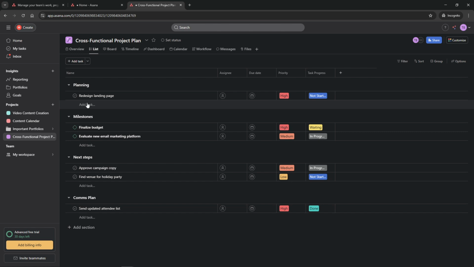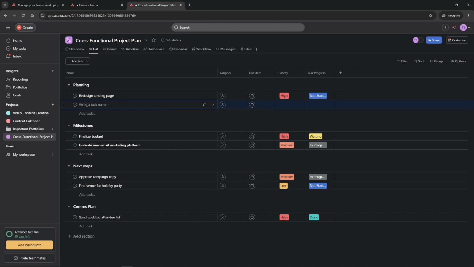Now let's delve into adding the crucial details to your task. Start with a clear, actionable task name, something that instantly communicates what needs to be done. Next, fill in the description field with any relevant context or specific instructions that are necessary for the task at hand. If the task has a deadline, don't forget to set the due date. This keeps the team on track with timelines. You can also upload attachments if there are any relevant files that need to be shared with it.